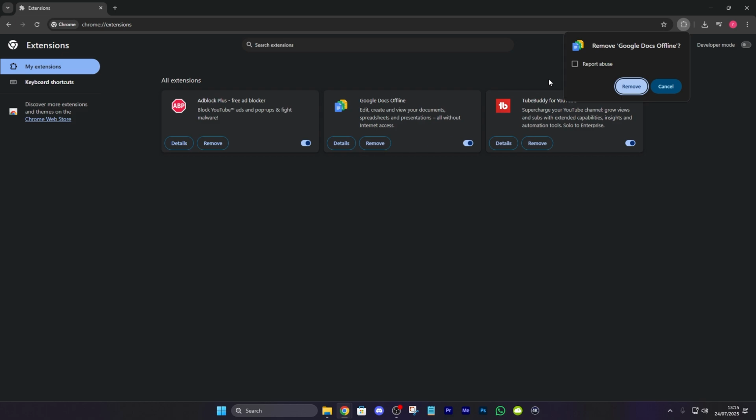Once you press remove, it's going to say you can remove it. But if you do think it's malicious, you can report abuse, and Google is basically going to look further into it and investigate the issue further. So if you do think anything is malicious, press report abuse, then press remove.